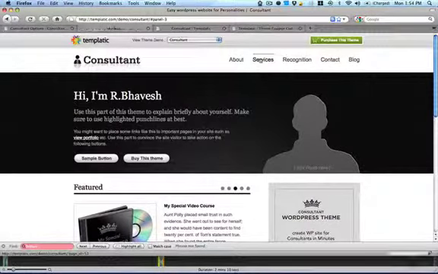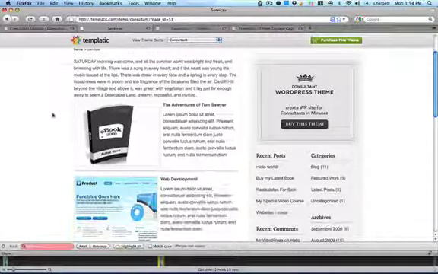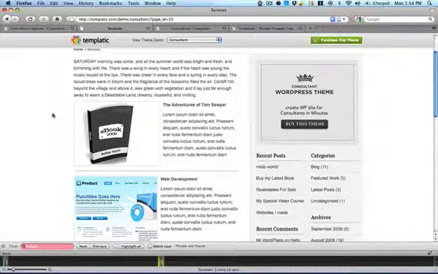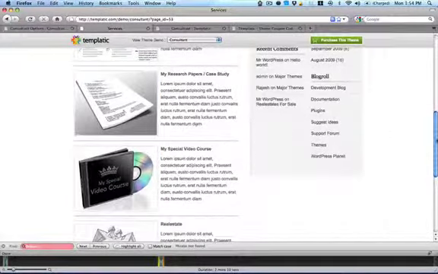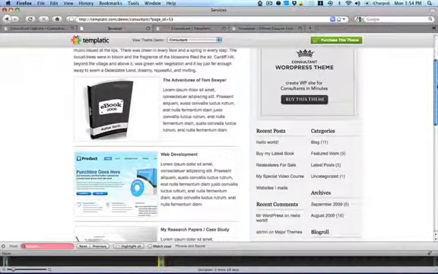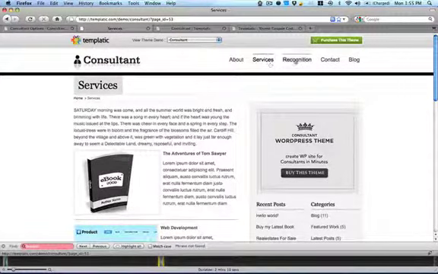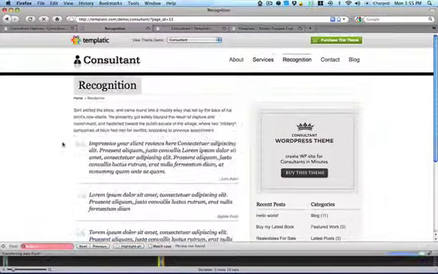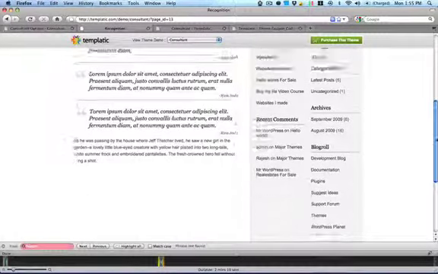Some of the cool things here, if you click on the services page, you'll see that it allows you to post posts in a pretty unique way, with the photo being so large to the left and then a quick description and title to the right. You can post interesting topics or products or anything that you might be trying to advertise with this website. This recognition page is kind of neat too because the design of it is geared towards testimonials. So you can post up testimonials quickly and easily using that page.